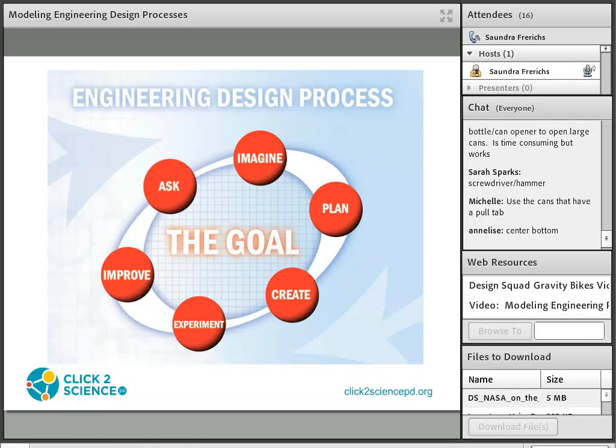But before we narrow it down, we really want that imagine step to be broad. Lots of different ideas. Remember all the different can openers there were. There's lots of ways to solve the problem, and to narrow in on which one is going to be the best requires us to think broadly first.